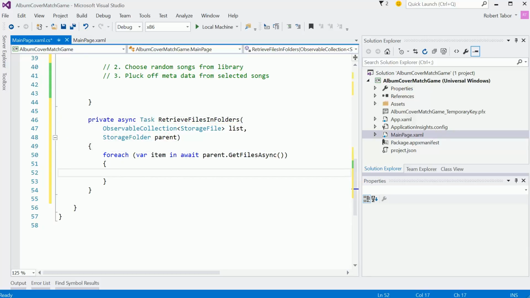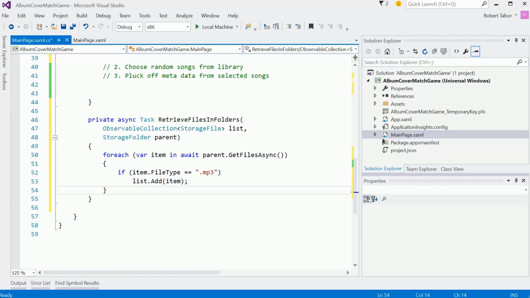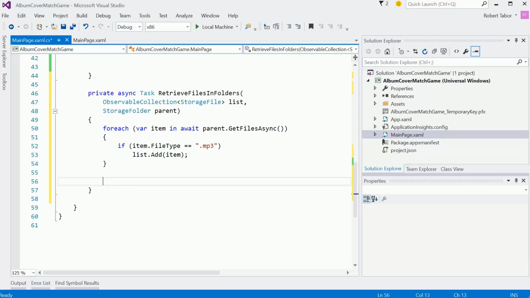Okay, great. So now what we want to do is look at every single file that's currently inside the current folder. Now, if that item has a file type of .mp3, then we're in good shape. We want to add that one, so list.add that item to our observable collection of storage files. So again, our goal here is just to get a list of every MP3 file in all subfolders inside of our music library.